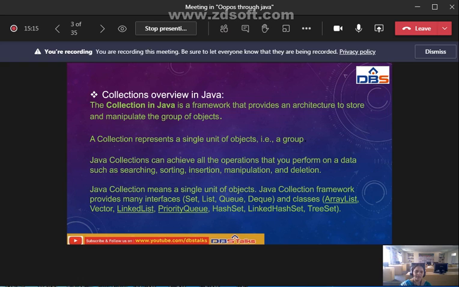The Java collection is a framework that is used to provide many interfaces and classes. What are the examples of interfaces? Set, list, queue and dequeue. And it also provides many classes. What are the different types of classes here? Array list, vector, linked list, priority queue, hash set and tree set, etc.